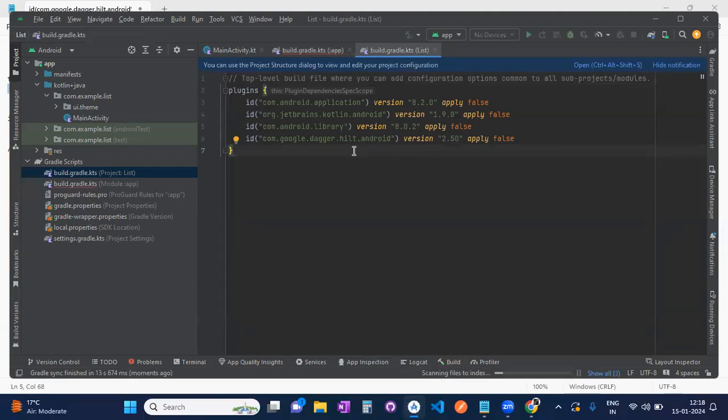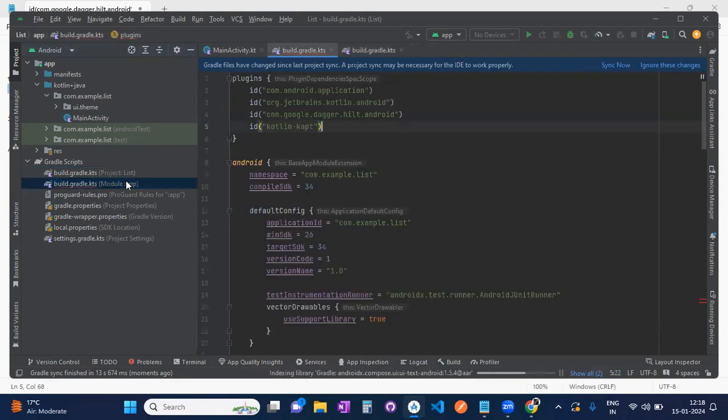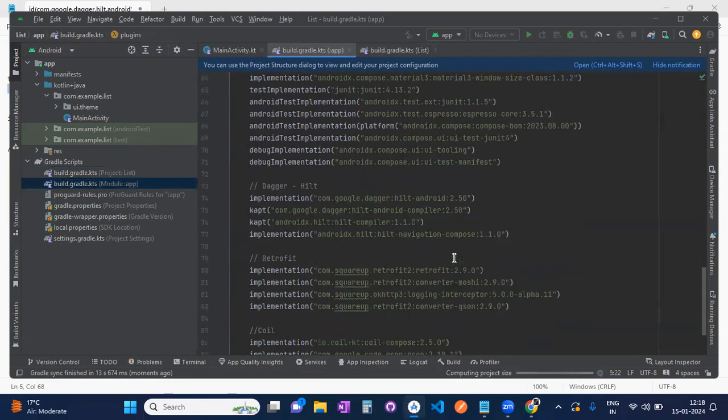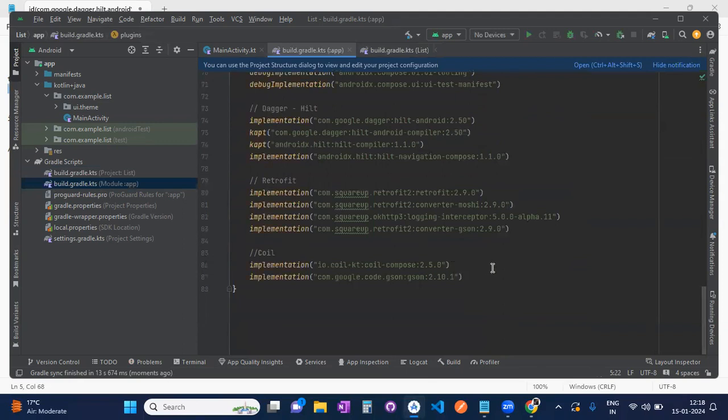For example, the Retrofit dependencies, or any dependency like Coil for image loading, Dagger Hilt for dependency injection, and like that. Before watching this video, you must have some experience with the basic Android architecture, how an Android project looks, and something basic like that. I won't expect you to know very much.